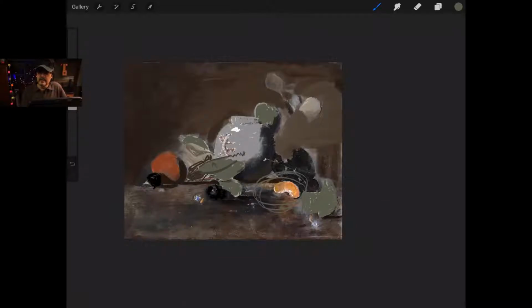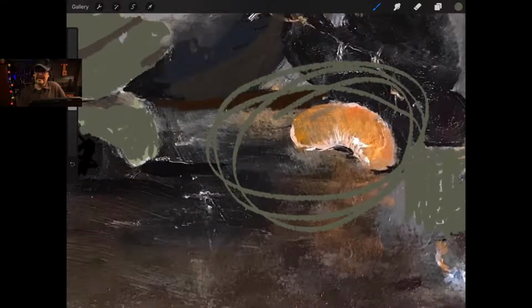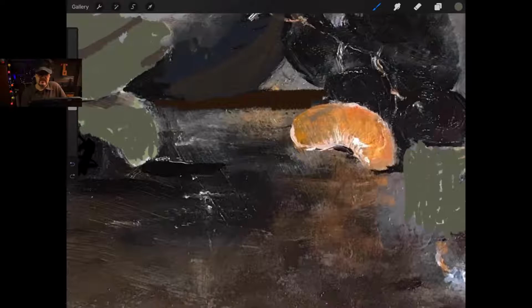Then the question is, what are we going to do about that? It kind of sticks out like a sore thumb. Well, you guys know we can do two things. We can take a little bit of this warm and just get a flavor of it into our green. So now those colors are closer. Again, just a little taste.